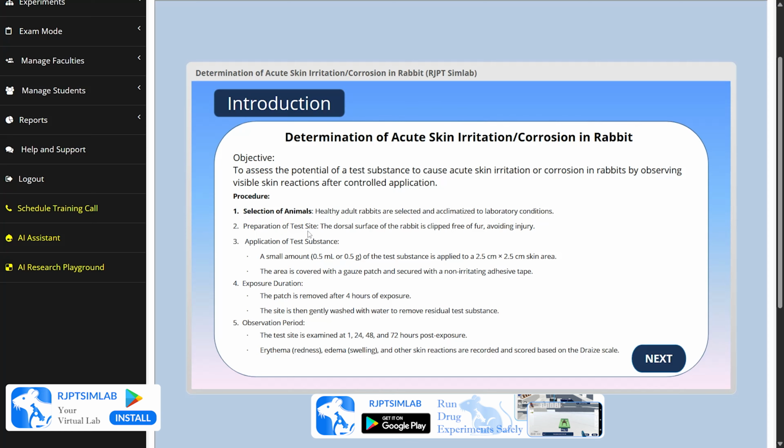Then, preparation of the test site. The dorsal surface of the rabbit is clipped free of fur, avoiding injury. The dorsal surface means the upward surface of the rabbit, and we have to clip it free of fur, which means we have to shave and remove the fur, and we have to avoid any injury. So this is our test site and it is prepared.